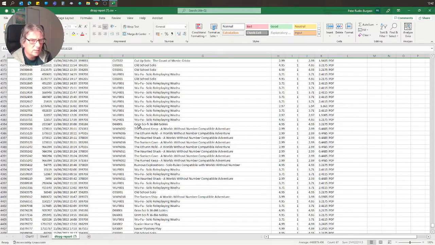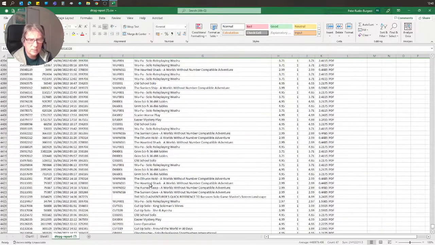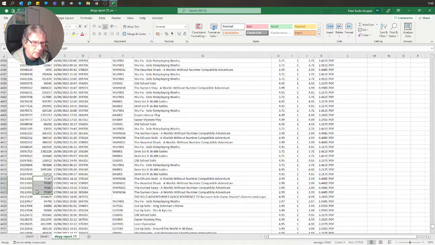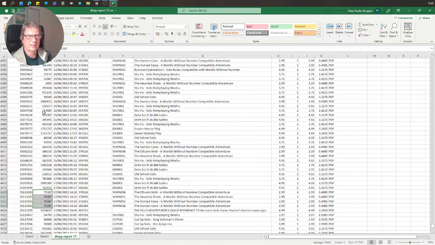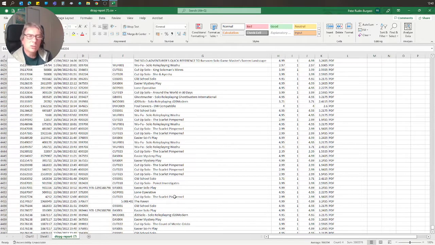Here, can you see these: ruined keep, the hold, the shack, the cave. There you go, cave, hold, shack. That was a bundle. There's another one. So you can see these blocks, and that'll be all on the same customer number. They just stand out. There's another one. So you could actually look at your customers and see what people are buying together, or you can go in and look at bundles and say, right, which bundles are performing the best.